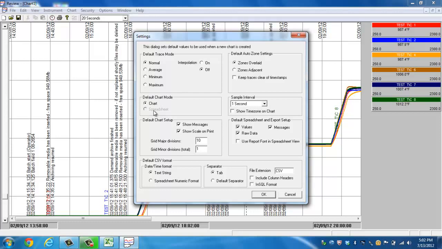Again, spreadsheet is currently grayed out, meaning that you do not have the ability to create spreadsheets in Review Full. However, what I will talk about here shortly is that you can actually export the chart data to a CSV spreadsheet. So you can't create something live, but you can create a spreadsheet after the fact. This also goes for your sample interval, what is displayed on the spreadsheet, as well as information pertaining to your CSV data.